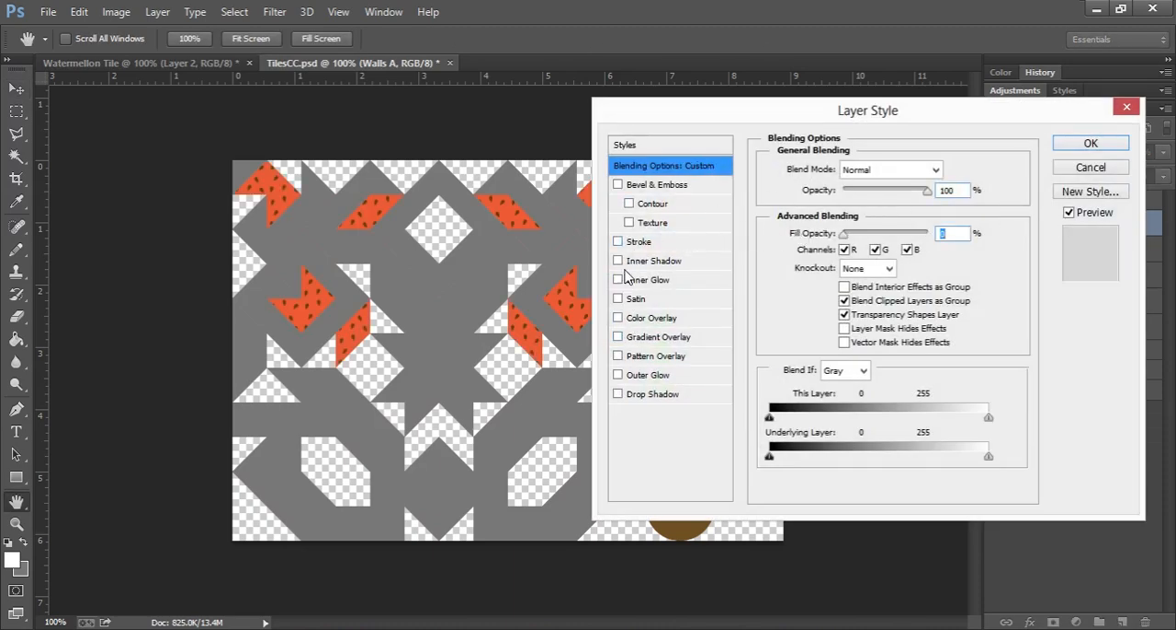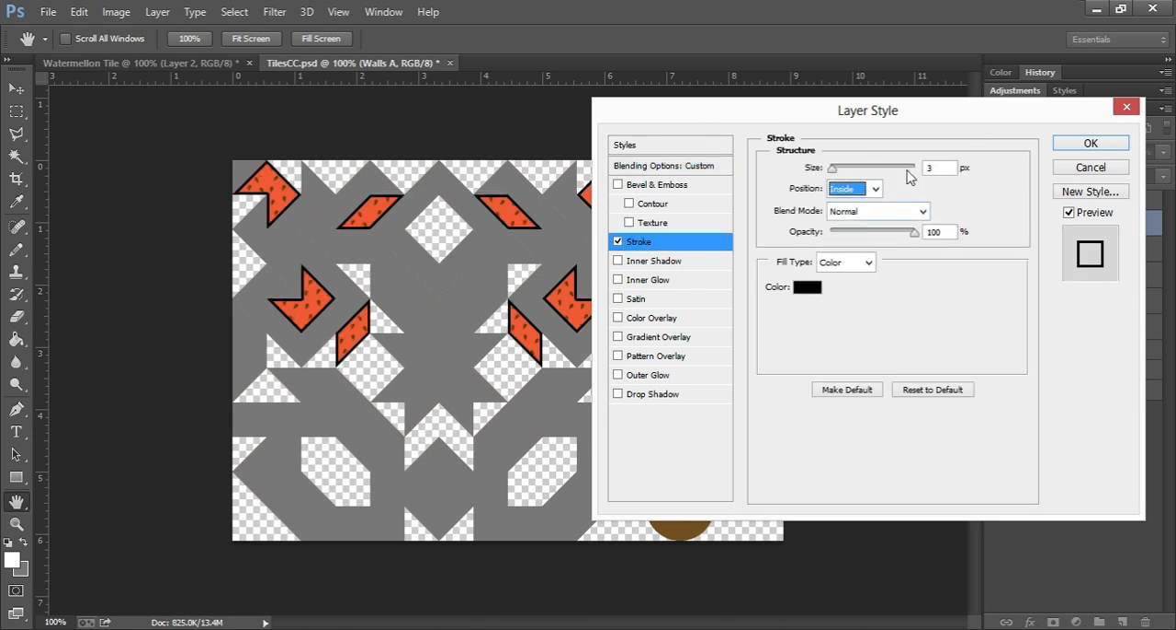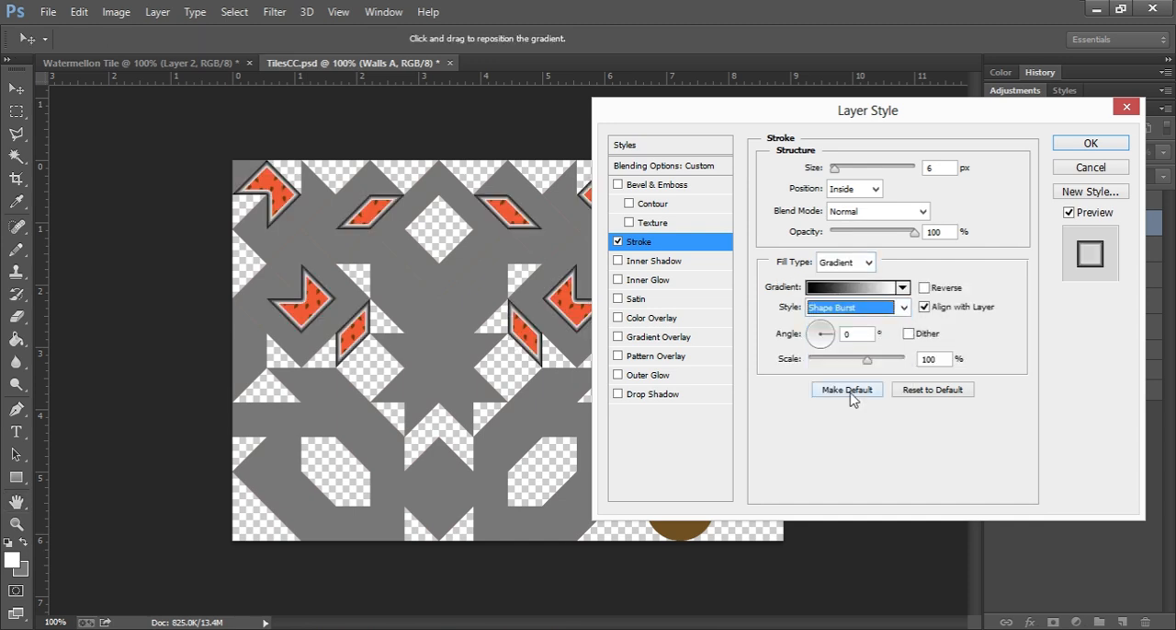on one of them to edit the blending options. Let's turn the fill opacity down to 0 and enable stroke here. It's going to allow us to have the outside of the watermelon. So let's set the stroke position to inside, and let's make that a little larger, maybe around 6 or 7. And set the fill color to a gradient, and the gradient type to shape burst.